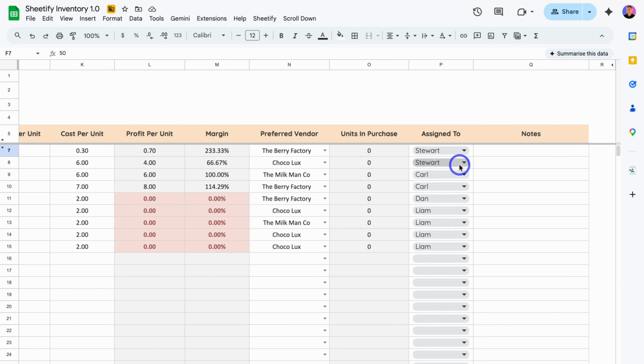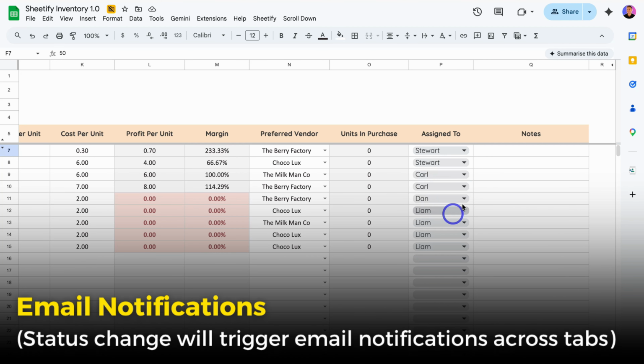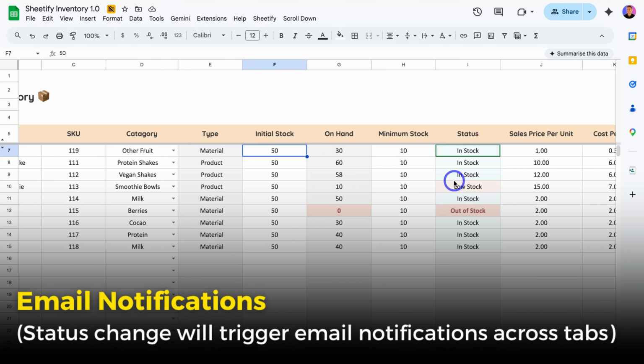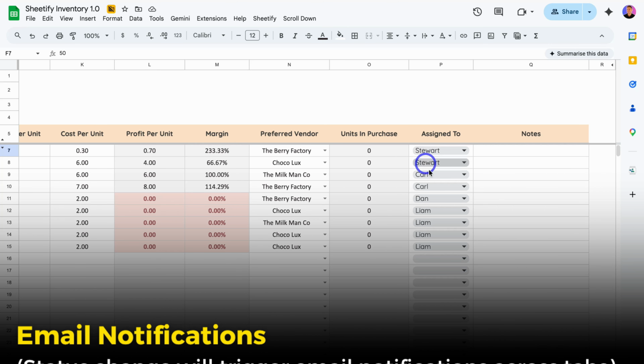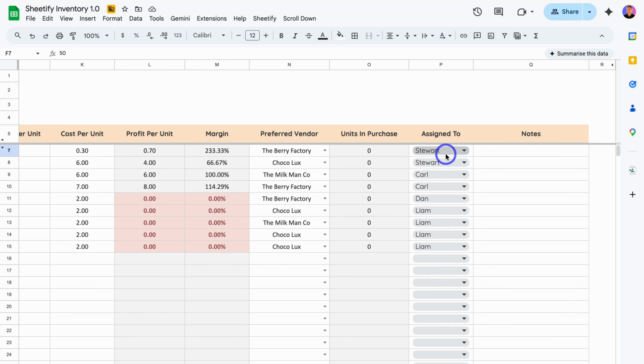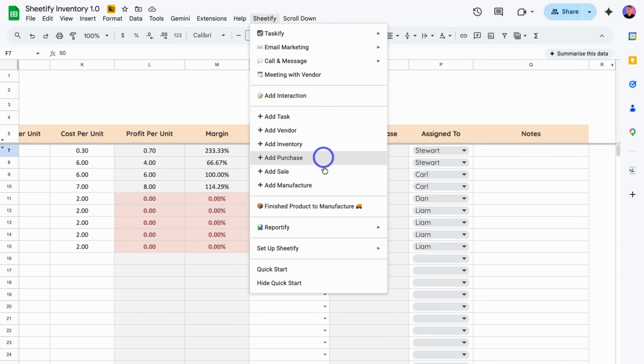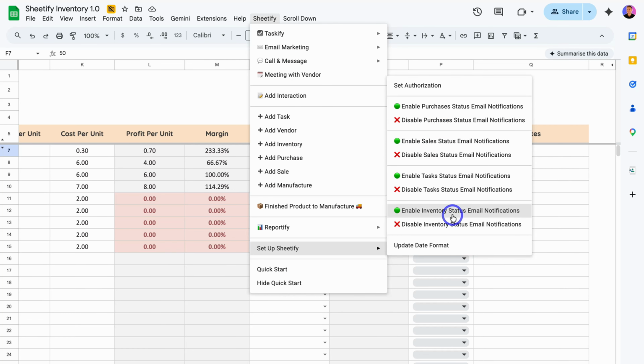Now, another cool feature that we built inside of Sheetify Inventory is email notifications. So if you like, you can assign an inventory item to one of your team members. Remember, you can add your team members inside of Setup. Then if you navigate up to Sheetify, Set Up Sheetify, here you can choose to enable these automations: purchase status email notifications, sales status email notifications, and then we have email notifications for tasks and inventory. So if you'd like to enable all of these, go ahead and enable them. You can also disable the notifications if you like. I've already enabled these, so let's click out of here.